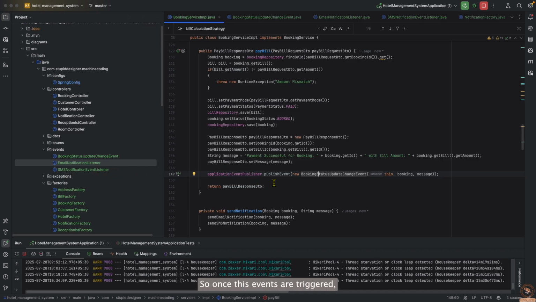So once these events are triggered, then we are going to send the response to the client. Okay, so we are sending this payable response DTO. So one more thing we can do here, we can refactor this code.